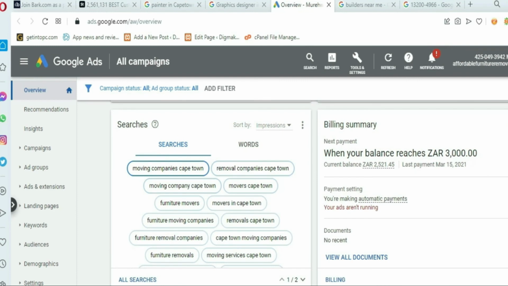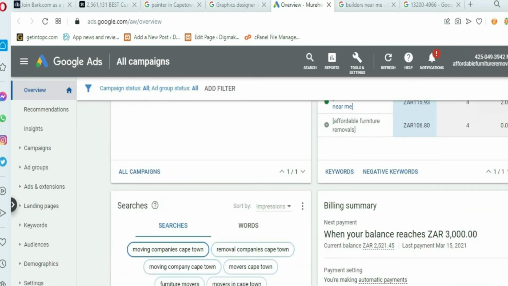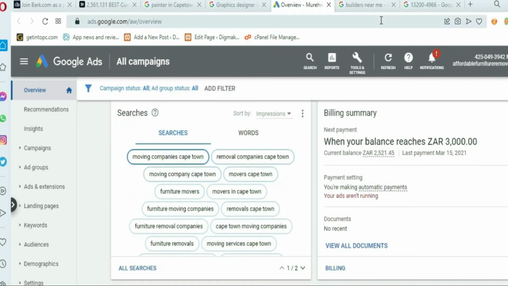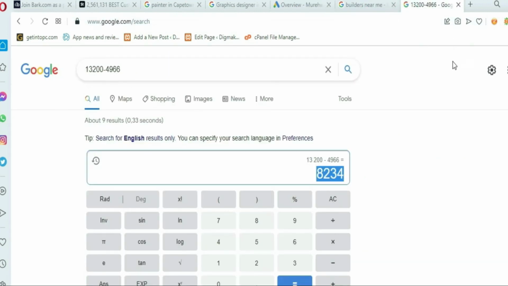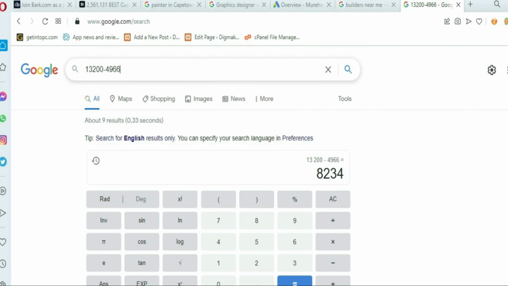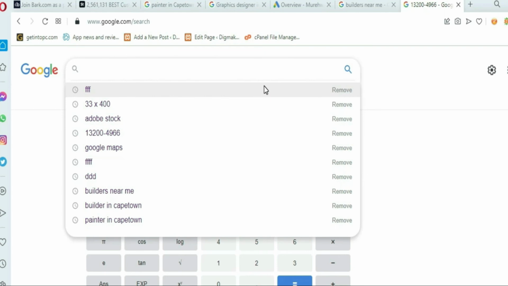I help people do these ads and manage the ads for them so that they are profitable. I know some people have tried ads and they were not profitable and they think it doesn't work. It's only that maybe you need to give it to an expert, because this is a complex subject which needs some training. I underwent a training for this, and I know my way around it.